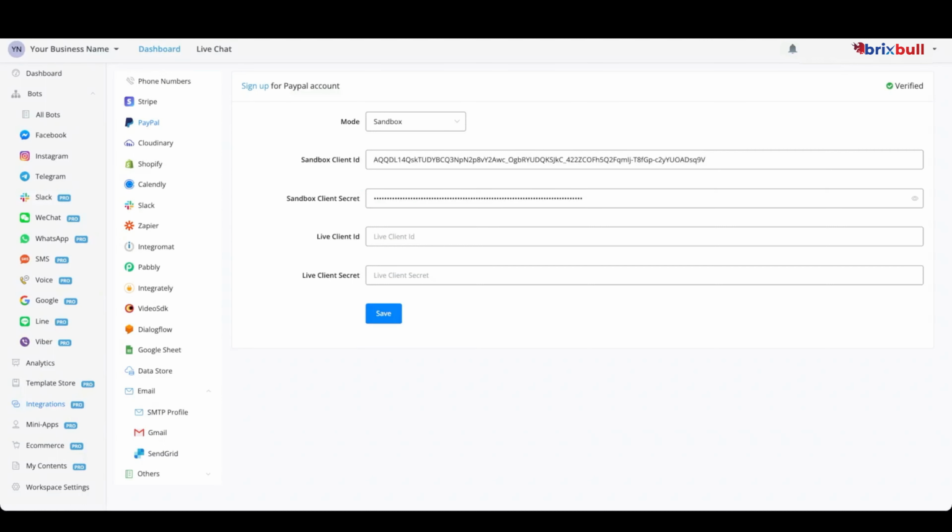If you want to select the live account mode, you can just select the mode here in the dropdown and go back towards your PayPal app developer section and create an app on the live tab. Once done, just press save and you will see a verified status on the top right corner.